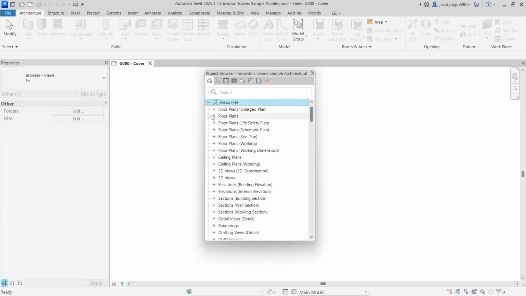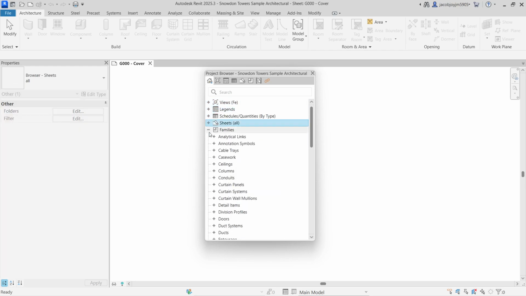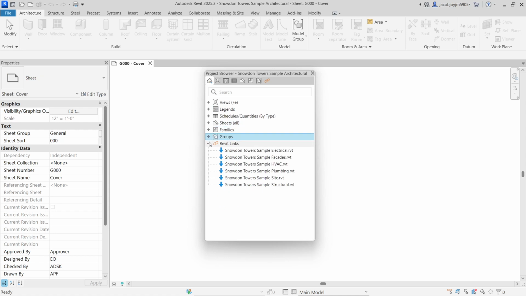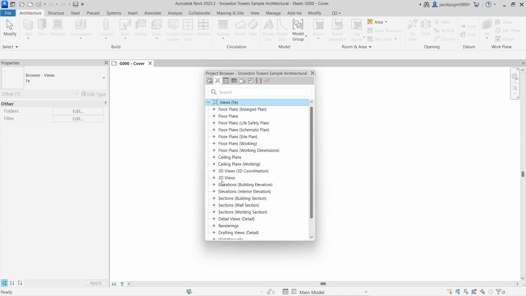Even if I wanted to check only the families, I don't want to see anything else. I want to check only the views, I don't want to see anything else. So in Revit 2025.3, we have an option to see only the views.